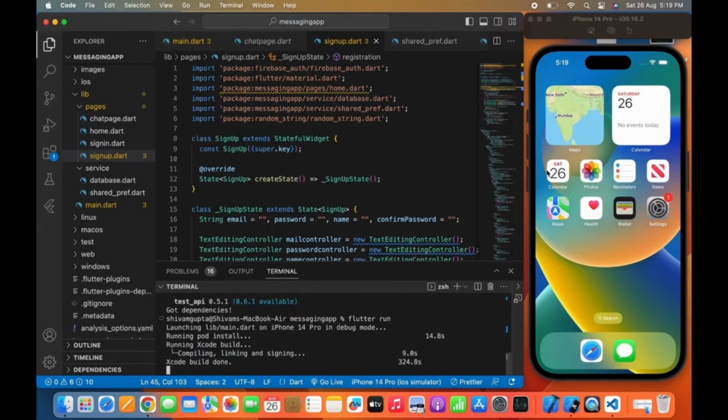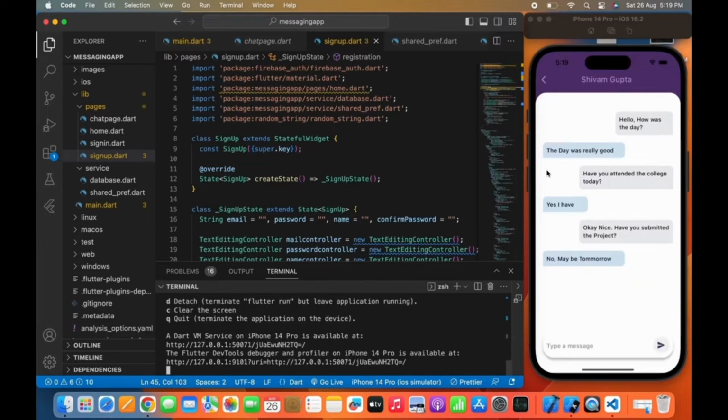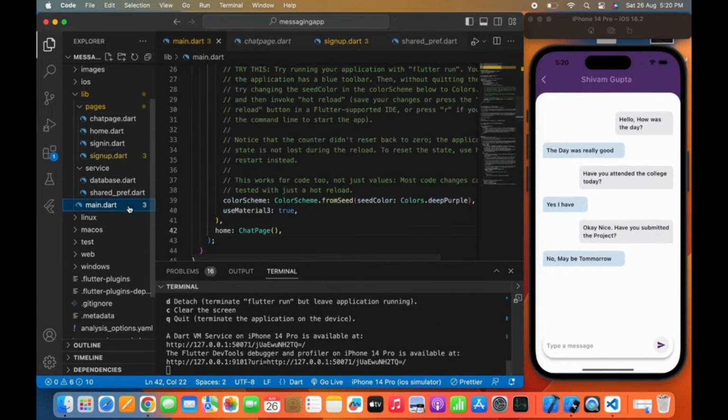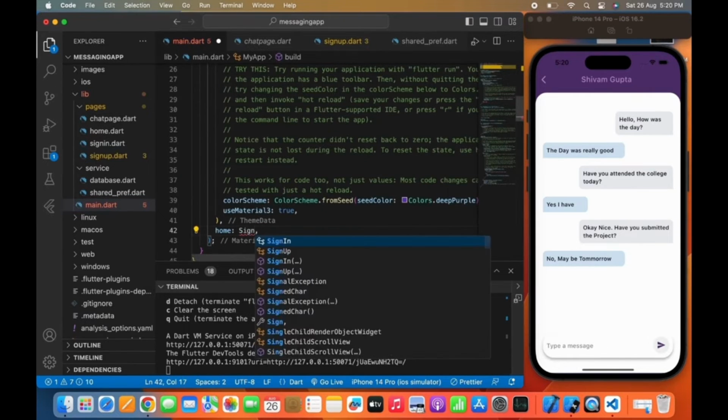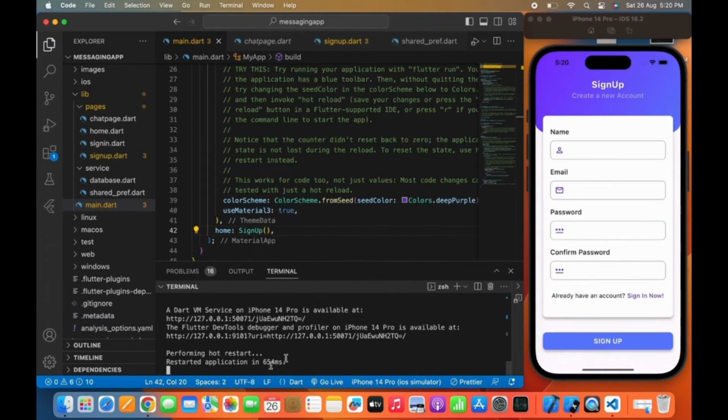So as you can see, our app has launched successfully. Now I will call the sign up page here. So let me write SignUp in main.dart and hot restart. So now I'll fill in name, email, password and confirm password, and sign up into the app.